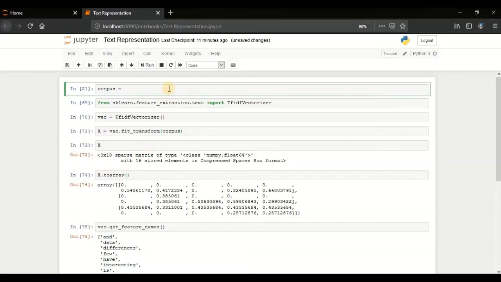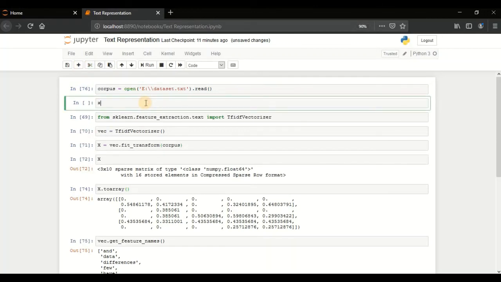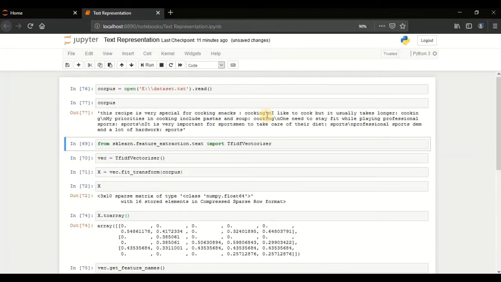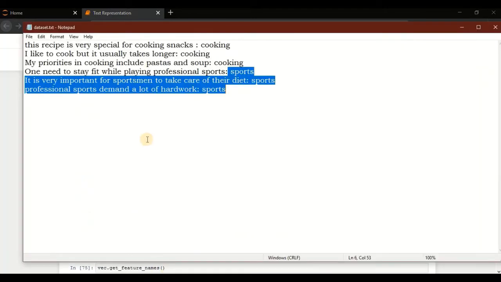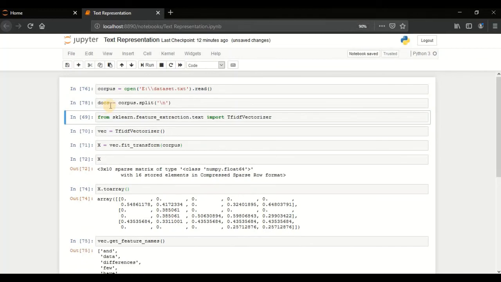If you want to import this corpus, we'll be using the function open and provide the path to the file, and we'll use the function read, and this will read the data for us and provide it into the corpus. Now the corpus consists of the raw data, and we can verify that this is the raw data. We would like to split it on new line because each line represents a different document. So we will split our corpus on the new line, and let's name it docs. So docs is equal to corpus.split on new line. So now docs is a list of strings.